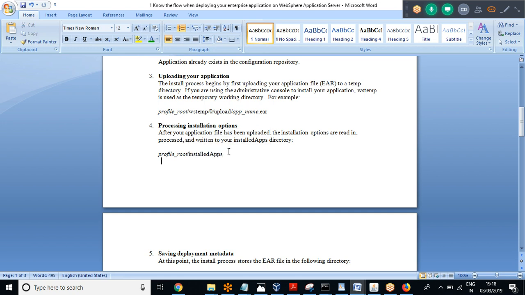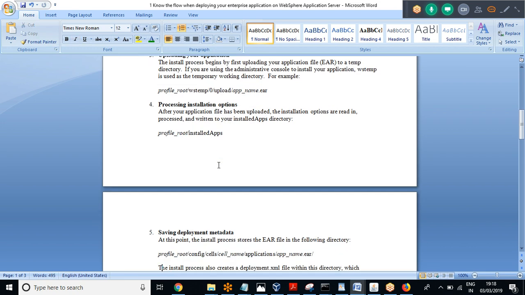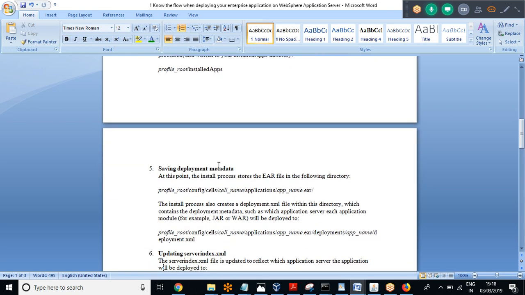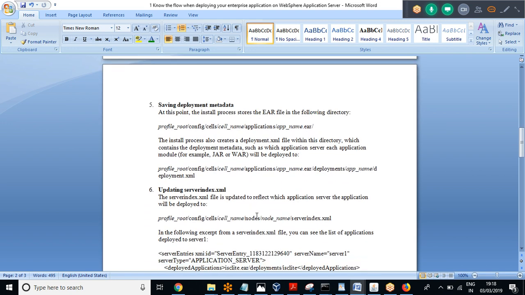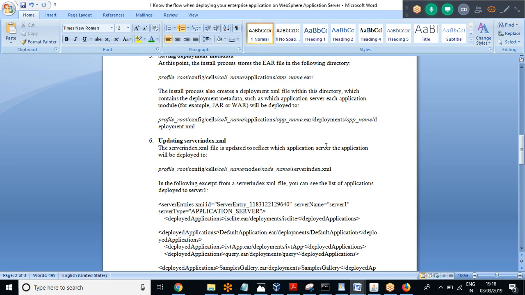So this is where the installed EAR files reside. Even in between, during the process, where exactly would the EAR file reside? Even in the config, in the cells, the applications, the EAR file would be residing during deployment. And even the port numbers would be updated in the server index.xml.